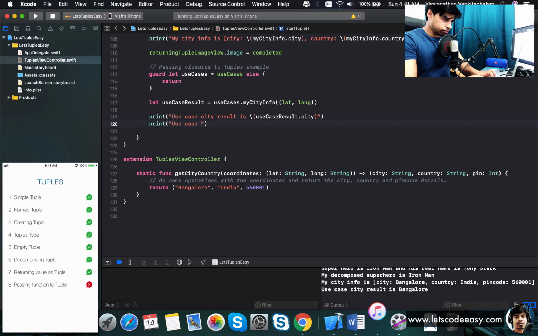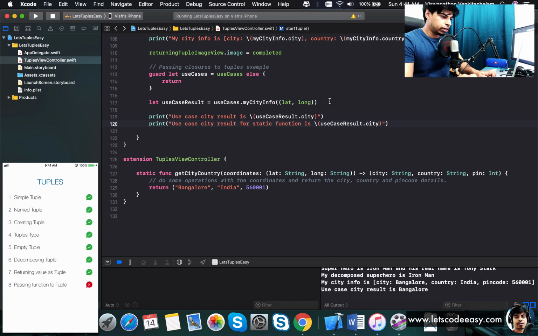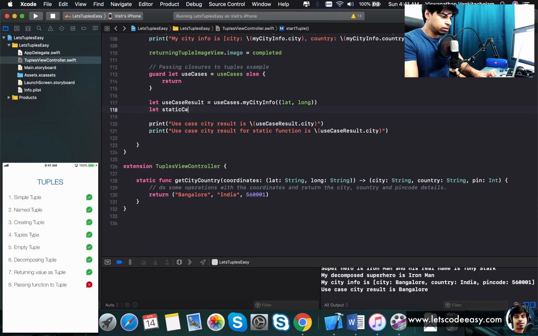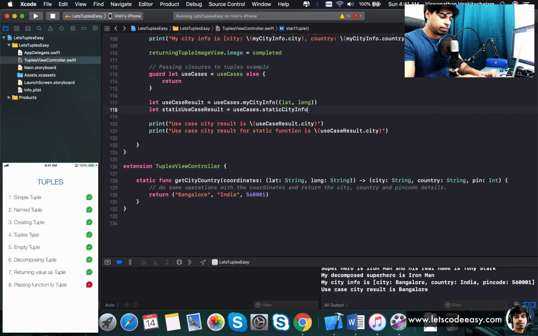Use case city result for static function is use case result dot city. No, I need to call that before that, static function, static use case result. Use cases. So you can see that the static city info is now coming up, and then again it will give you that same lat long error, missing arguments. See, it's city coordinates. Let's again pass that same thing for this as well. So static case result we are printing here, just city. Maybe I'll just print the country as well, just to differentiate.